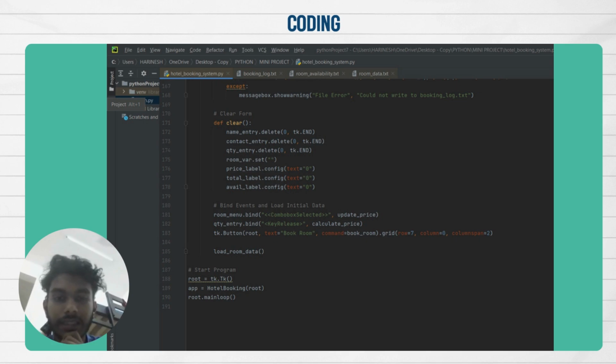In this slide, we can see the clear form coding that we saw in the previous slide, and then bind events and load initial data, and then we can see the start program: root equals tk, app equals hotel booking root, and root main loop. That's all about the coding.